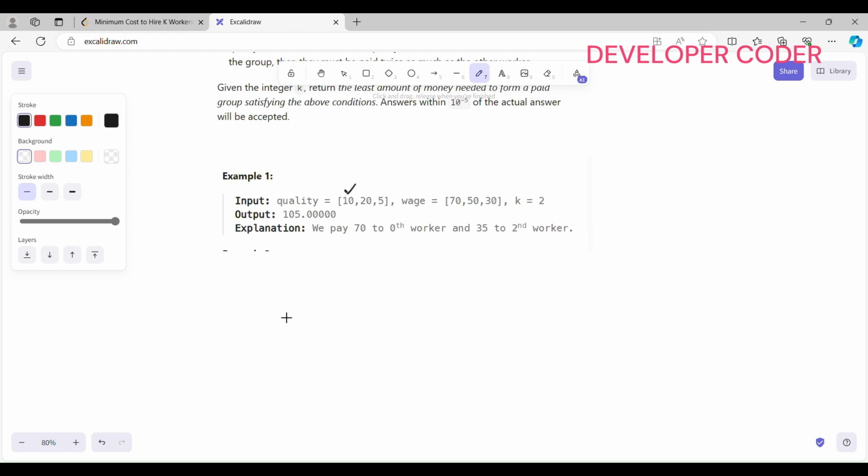Tell me, what is the expected wage of this worker? The expected wage of this worker is 70, right? And what is the quality of this worker if I am going to hire this one? The quality of this worker is 10. Then next, let's say I want to hire this one. What is the wage of this worker? 50, right? And what is the quality of this worker? It is nothing but 20.